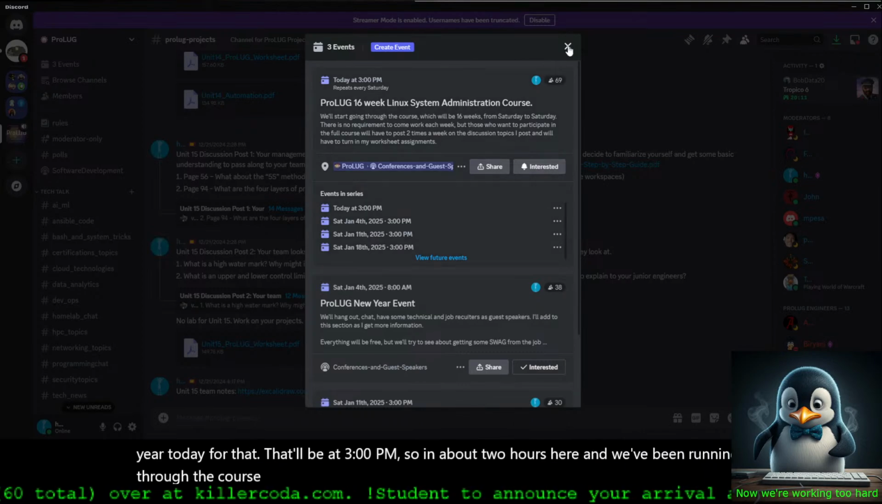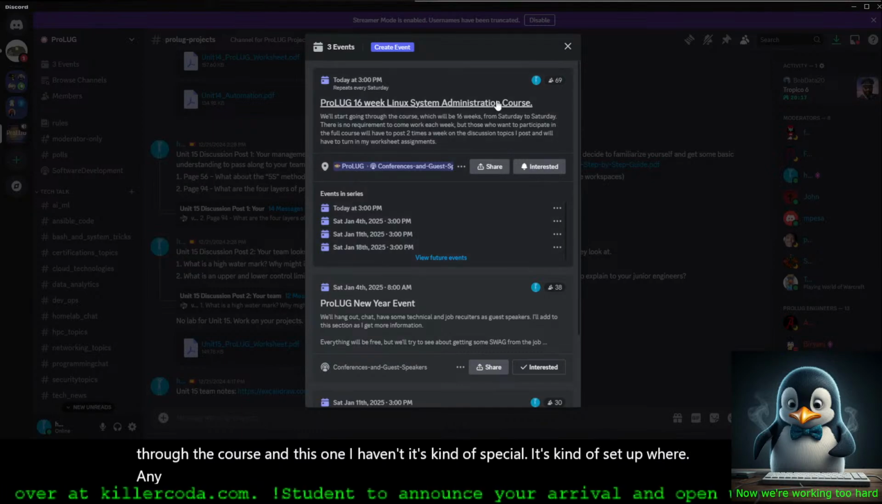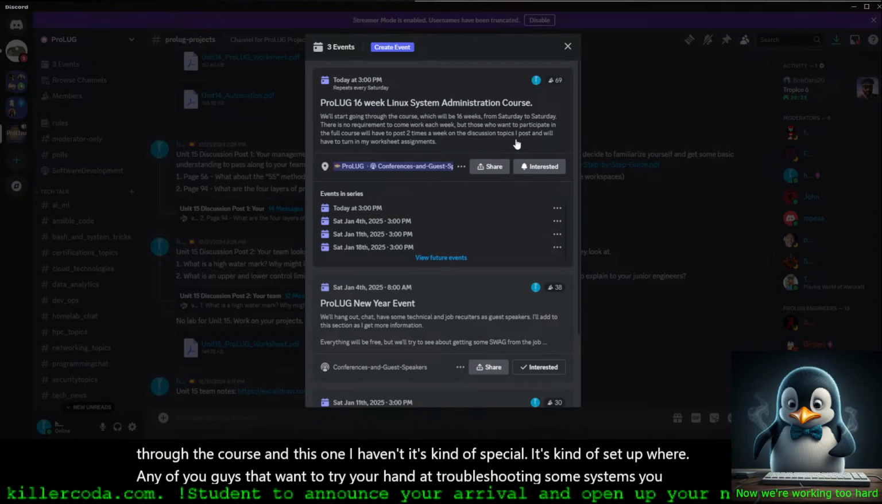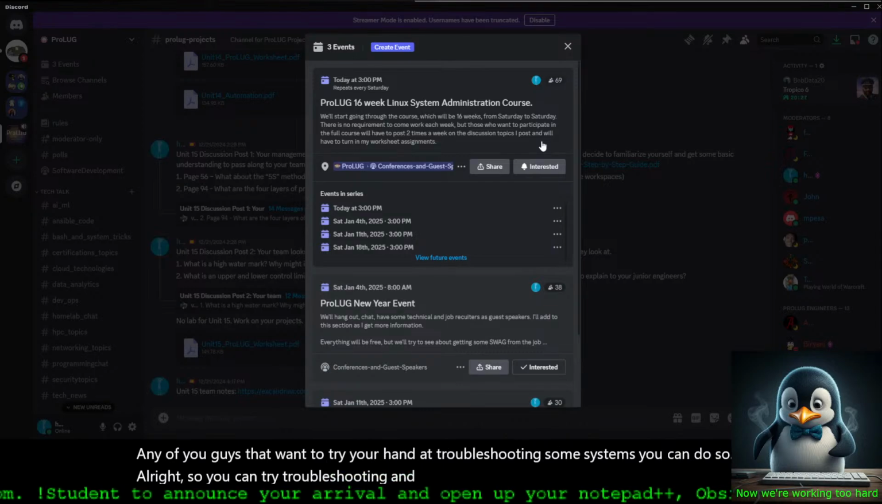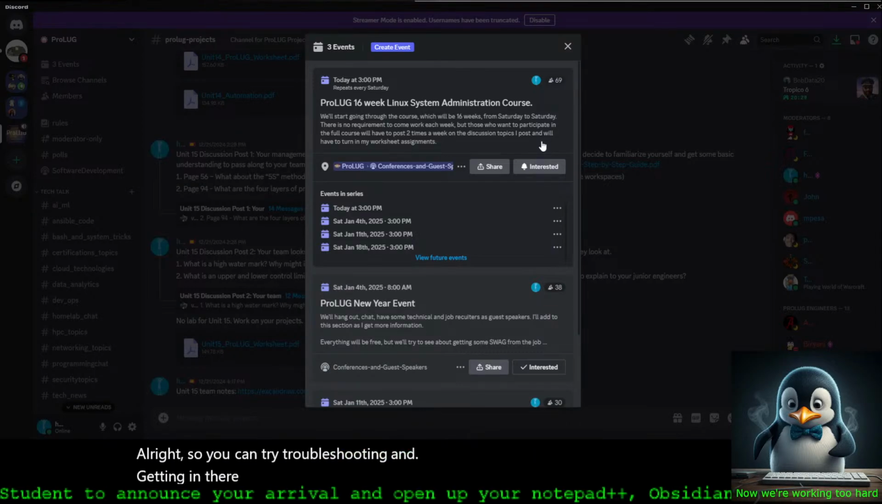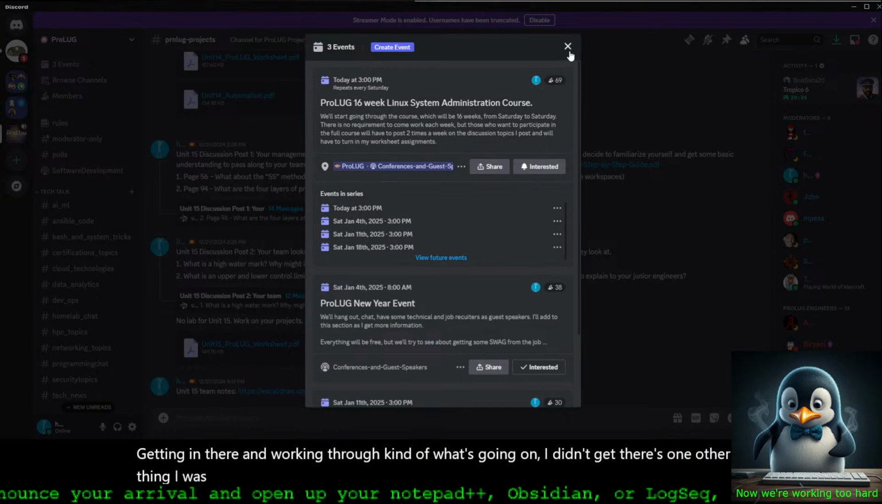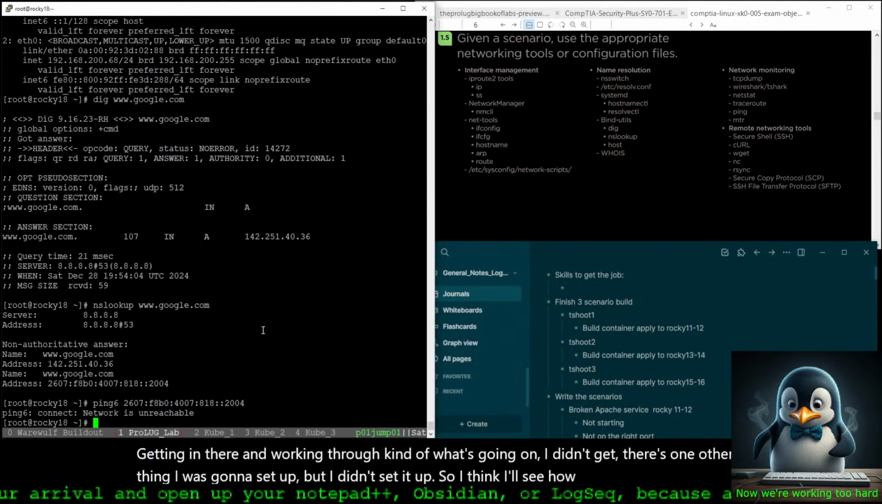And this one, it's kind of special. It's set up where any of you guys that want to try your hand at troubleshooting some systems can do so. You can try getting in there and working through what's going on. There's one other thing I was going to set up, but I didn't, so let me go see how hard it would be for me to set it up.